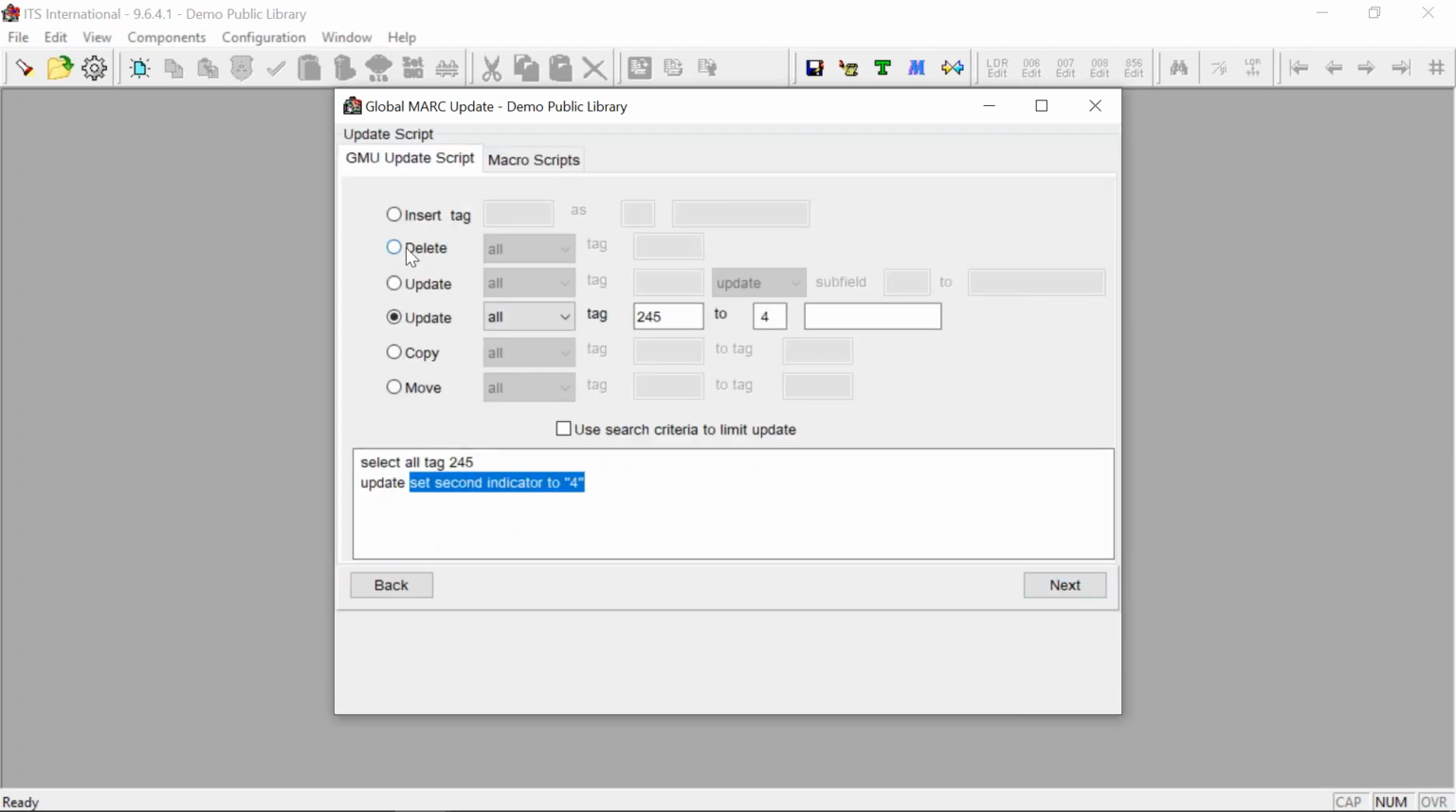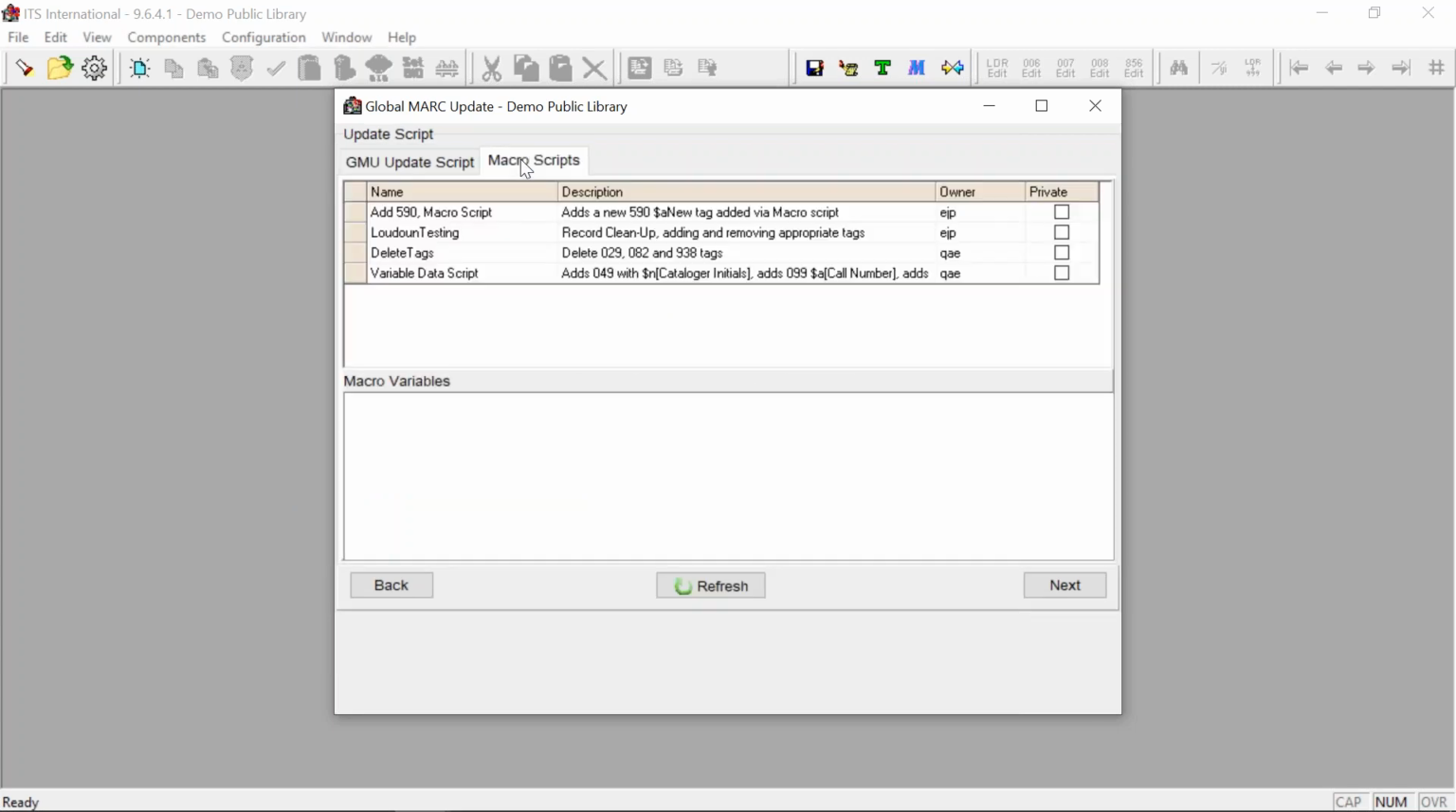So I'm going to go next. And instead of using the update script as we did in our last example, we're going to choose our macros scripts tab. We have a few macros that have been set up in our system, and as you can see, these macros can be created privately for the user who created them, or they can be shared within the organization, and these ones are all shared within my organization. The one that we're going to run is our delete tags macro.